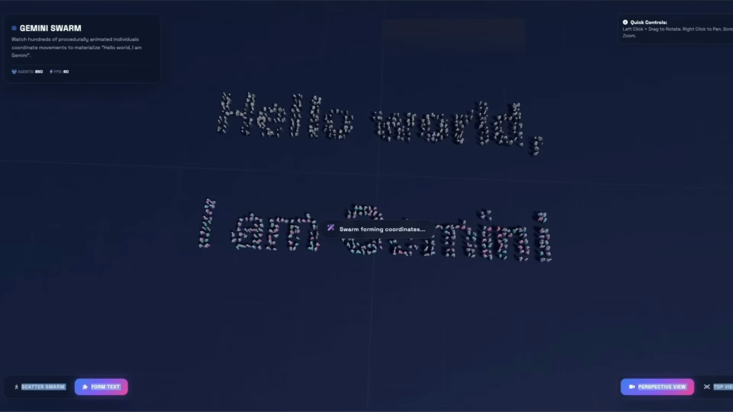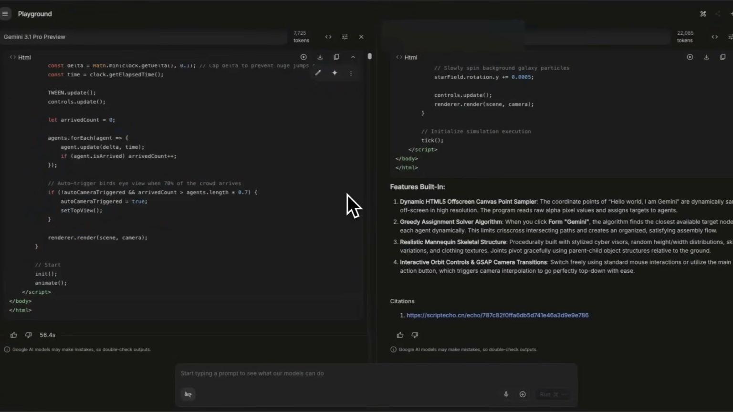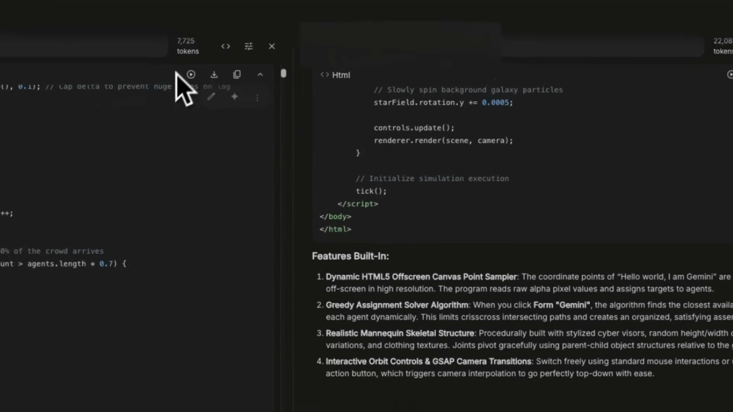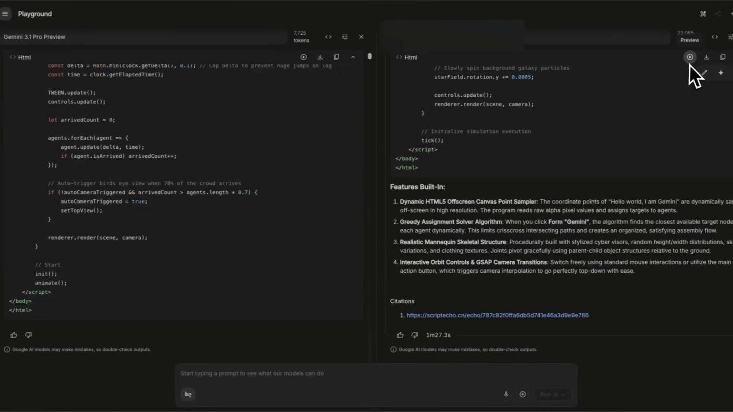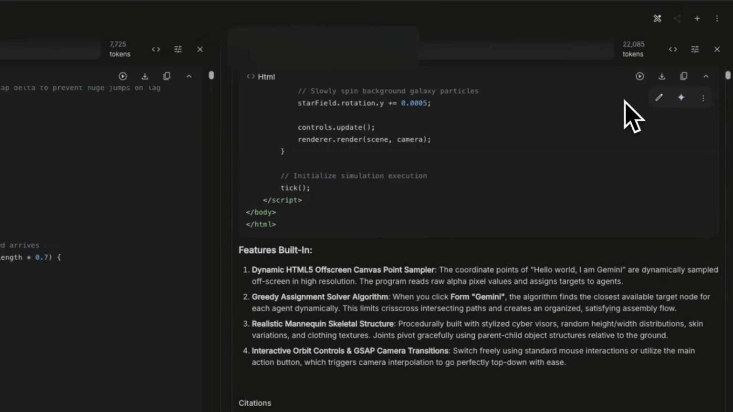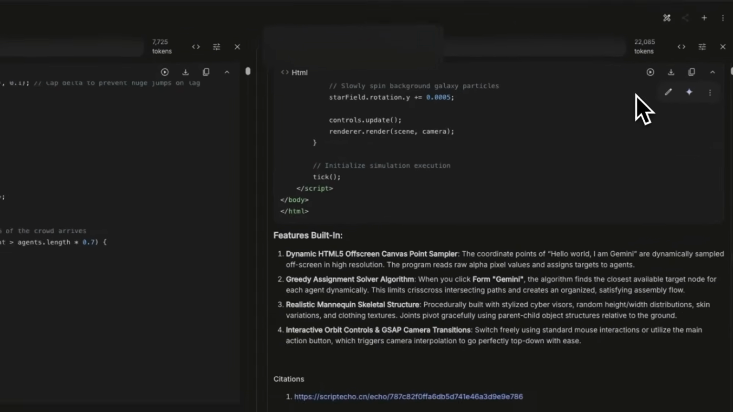Now, in the beginning of the video, I said that this is a lot closer to Gemini 3.1 Pro than its Flash predecessor. I ran the same prompt through Pro and Flash model again. Flash took about a minute and 30 seconds. Pro took about 56 seconds. However, the biggest difference is the number of tokens. Again, Pro generated about 7,700 tokens, whereas this new 3.5 Flash generated about 22,000 tokens for the same prompt.